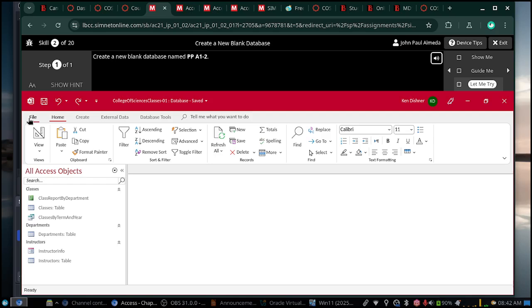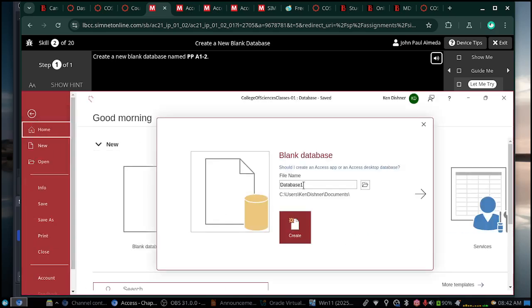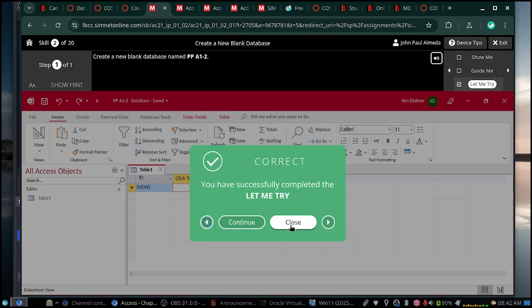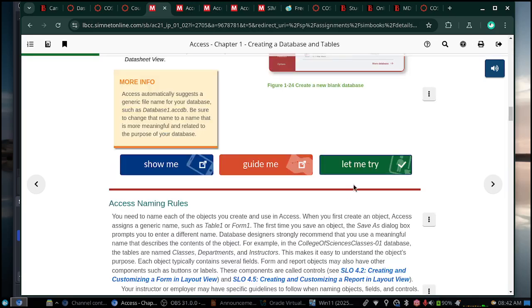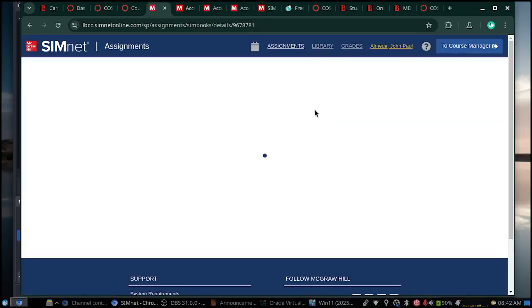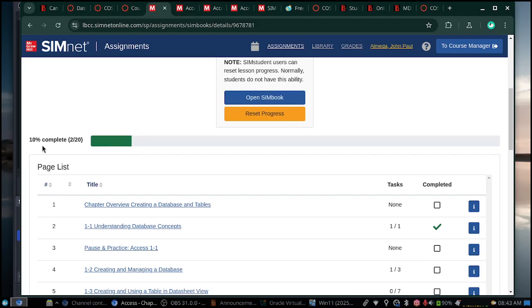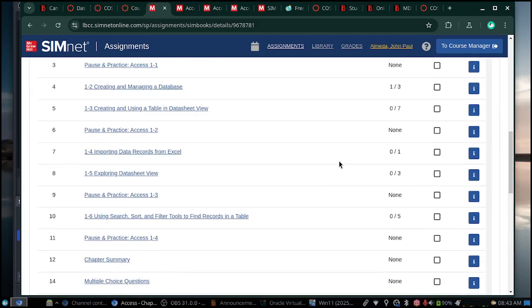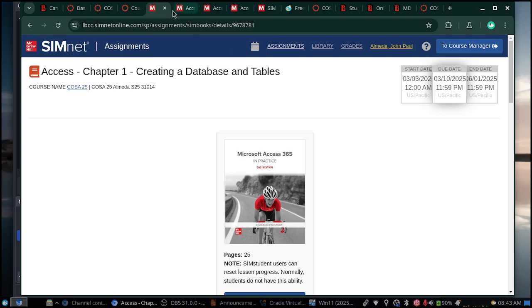All right, so let's go ahead and create that new blank database. And again, it is PPA1-2. Again, you want to double check your typing, look at the instructions carefully. And what's nice about this is that you can keep on practicing. So if you make a mistake, you can keep practicing with these training sims. But again, your goal here is to complete all of the tasks on time and fill that progress meter to 100%. So as you can see, I'm 10% complete, 2 out of 20. So there's 20 tasks in total. Wherever it says none, you can safely ignore.